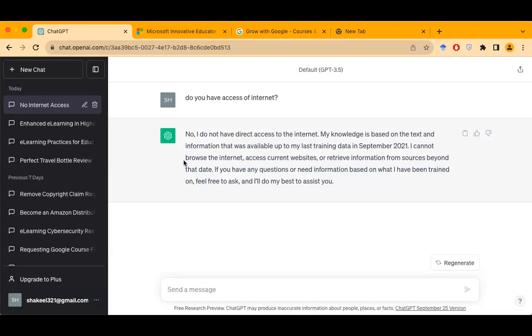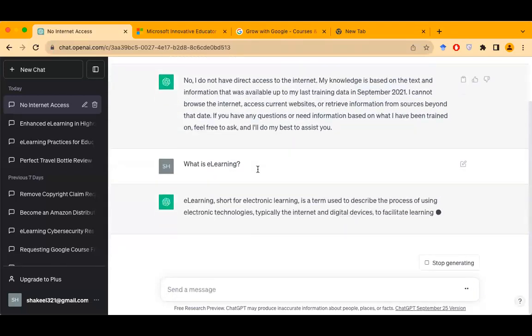My knowledge is based on the text and information that was available up to my last training data in September 2021. I cannot browse the internet, access current websites, or retrieve information from sources beyond the data. If you have any question or need information based on what I have been trained on, feel free to ask. Okay, what does it mean? Until September 2021, ChatGPT was trained and just stored the knowledge and data. So if I ask any question, for example, I just ask the same question to ChatGPT. Let's see how it gives us an answer.